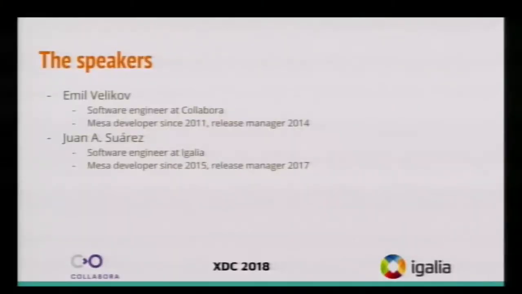So, obviously, details about myself. Should have mentioned Pierre here, sorry. Myself, I'm a software engineer at Collabora, working on Mesa since 2011. Juan is working since 2015. He's from Gali.